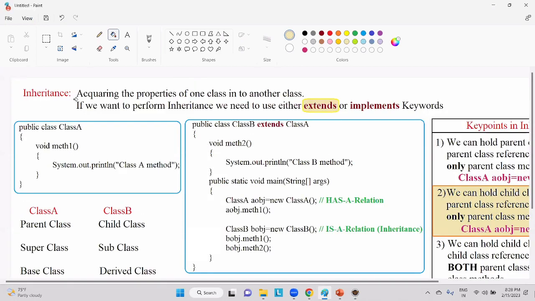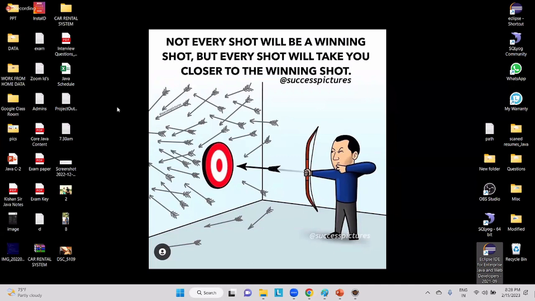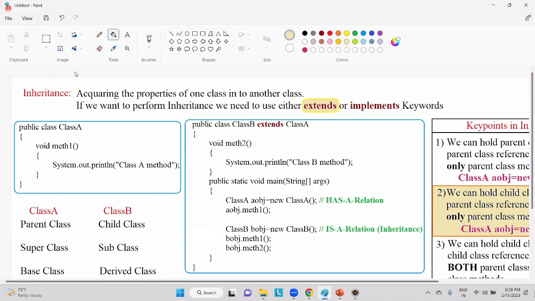Please have this. Did you write these first two points? Bring your phone and keep it here. Every day you are taking snaps. Okay. Now, guys, after writing the first two points, please keep your side heading as key points in inheritance.